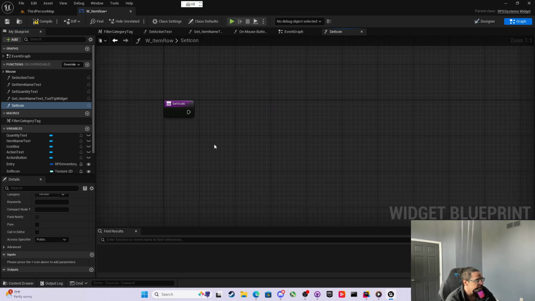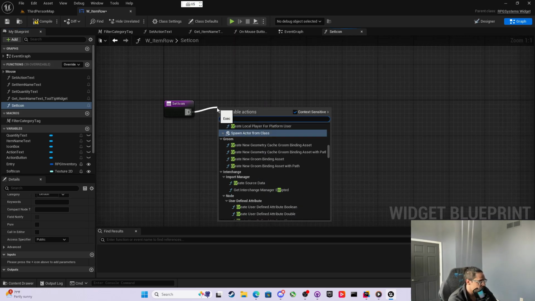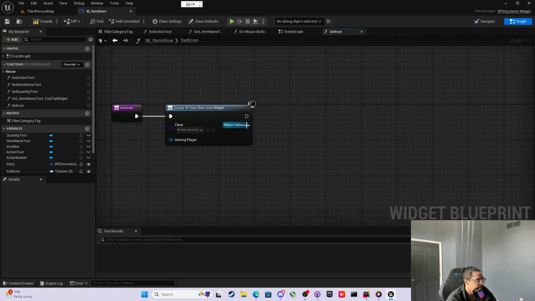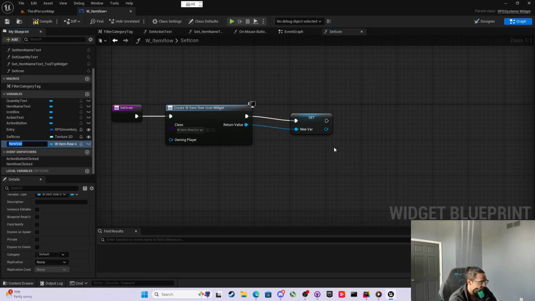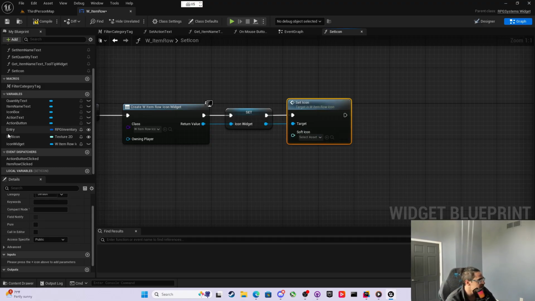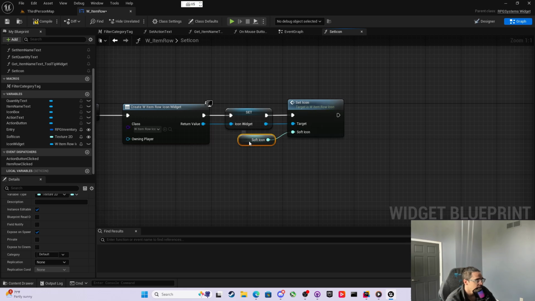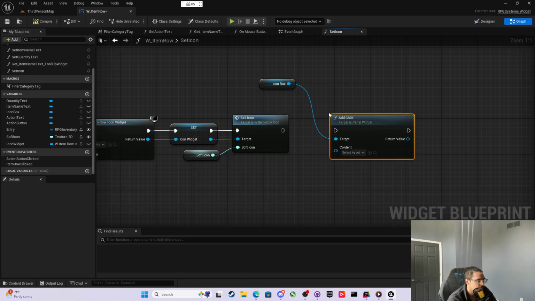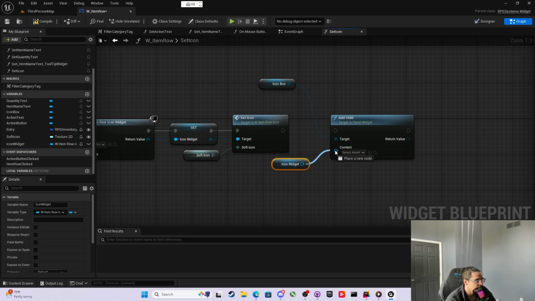But what we want to do here in set icon is I want to create a widget, and we're going to create a widget of the item row icon right here, and I'm going to promote this to a variable right here, and this is icon widget, and I want to take the icon widget, and we are going to set icon on that, which is going to ask us for this right here. We could take this, and I can set it right here, and then I can take the icon box right here, and I can add child to this, and I can add the icon widget to it.